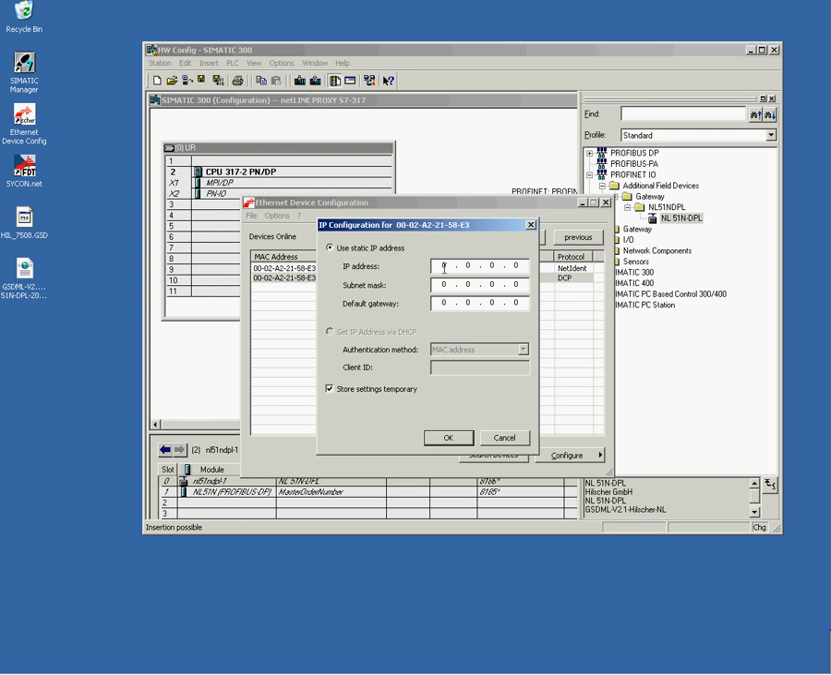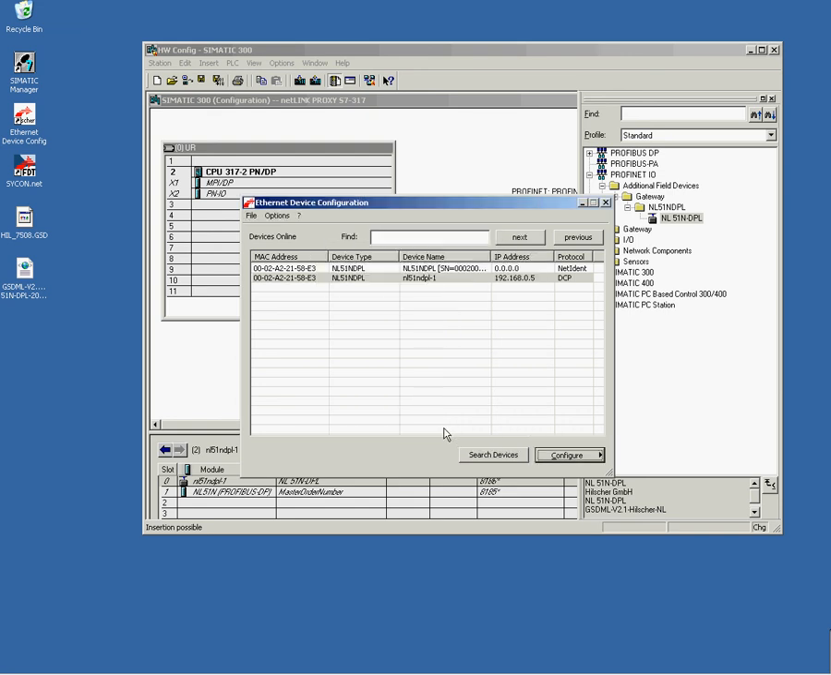The utility lets you also configure the IP address, subnet mask, and gateway non-volatile. If you enter a value here, this has to match the IP address settings in your Step 7 software. Else, the PLC is not able to configure and to get the device operative. Uncheck this option and press OK, and the settings are saved in the device.